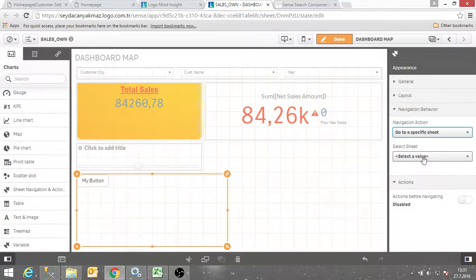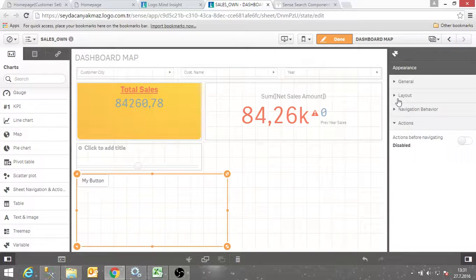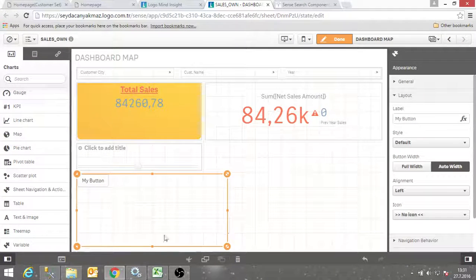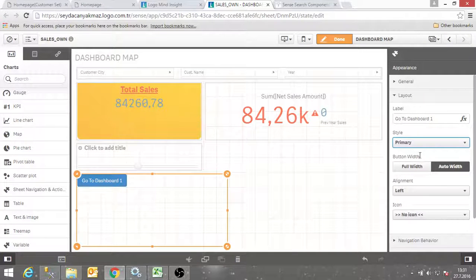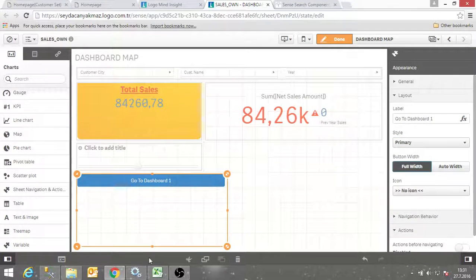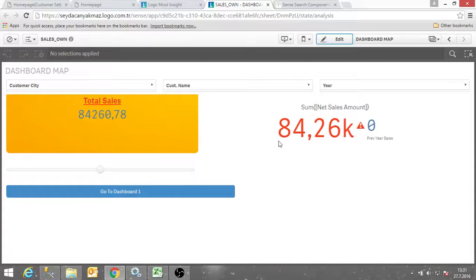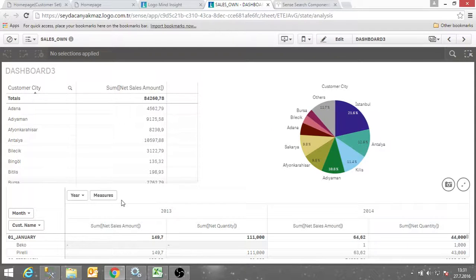To go to a specific sheet like this, you can select the sheet and you can change the behavior of the buttons. For example, you can change its style. Maybe you can change its color. When you say done, if you create this button, you can go to dashboard 1 or the sheet that you select in the button behavior.